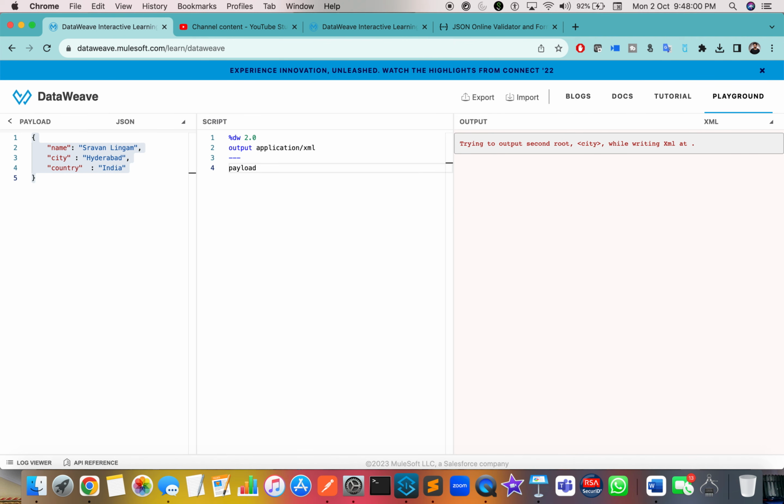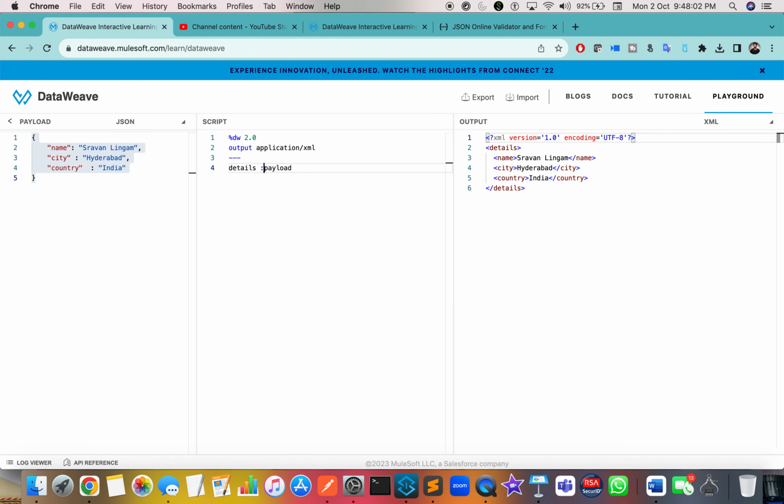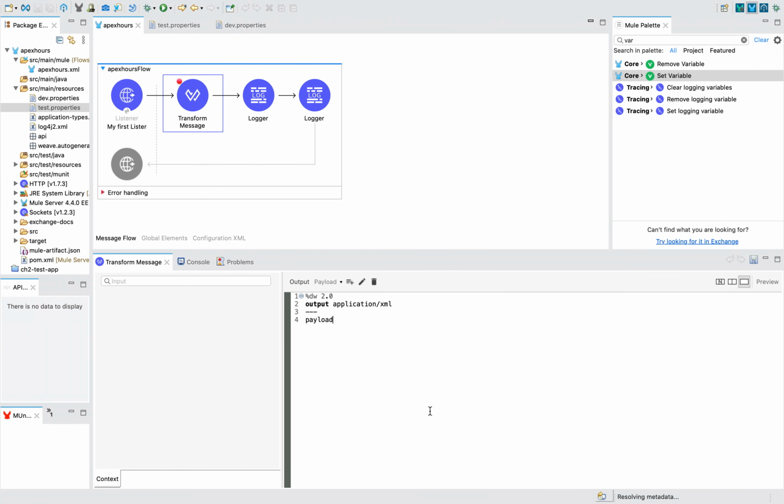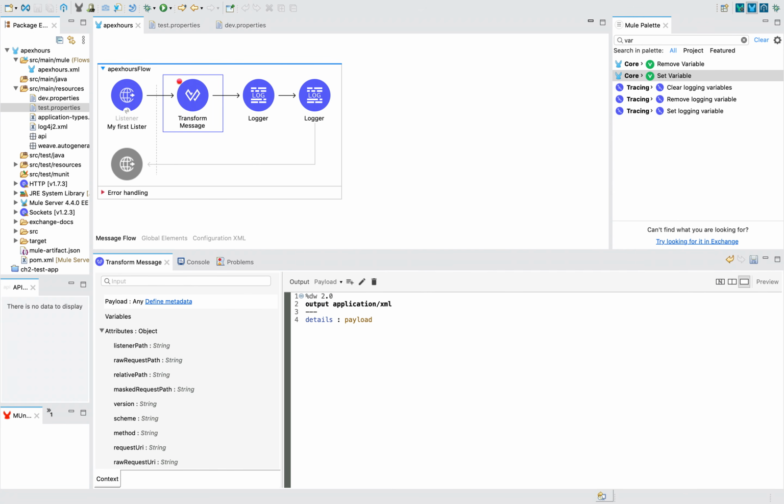I will say details colon. Okay, because always XML should have a root element, in that it should have these values. Now it looks good for me. So details, my name is Ravan, this is city and country, and these are the details. Now I can just copy and paste it in my code. Just copy paste, save it, and you will see the output.